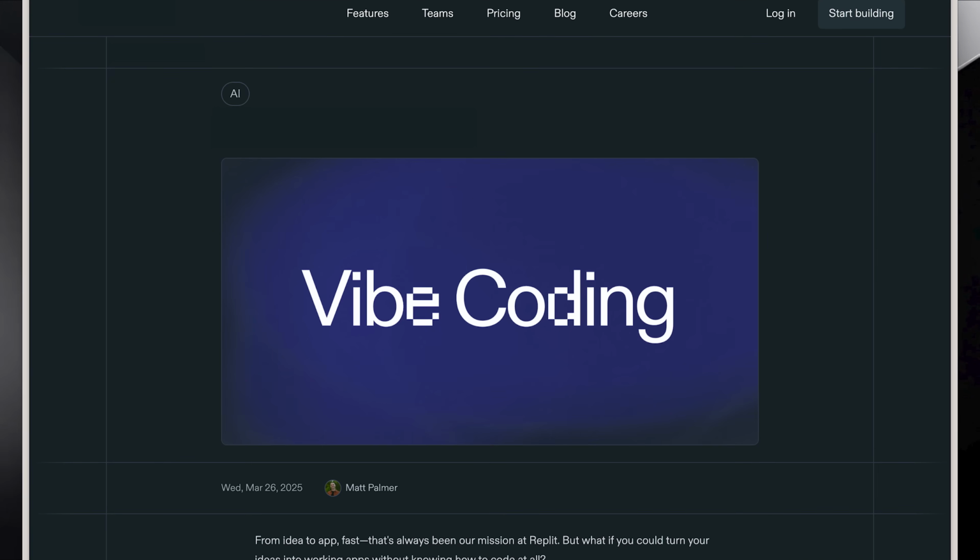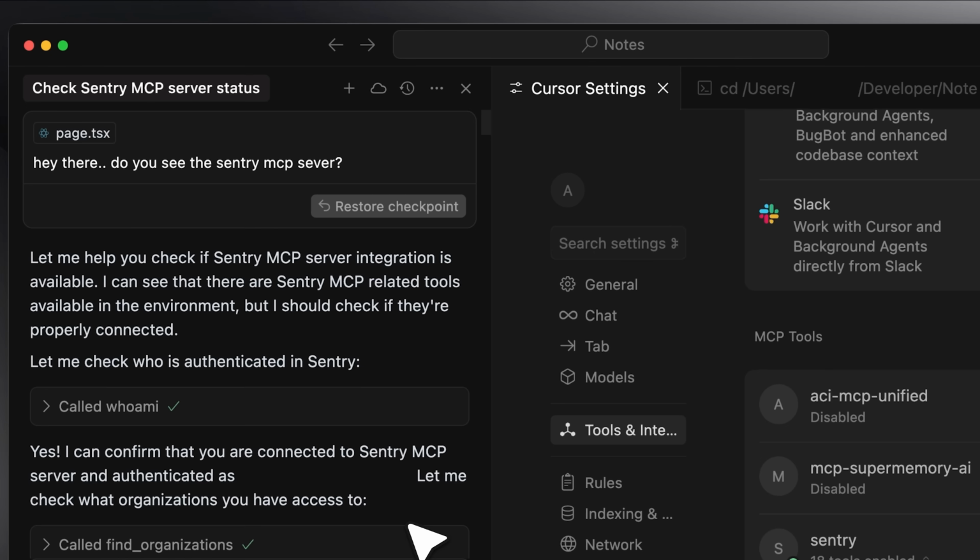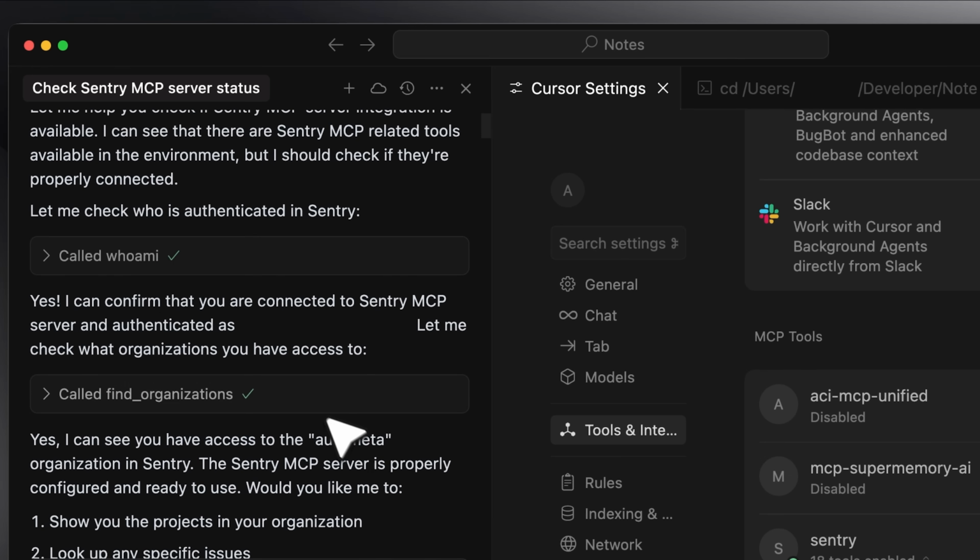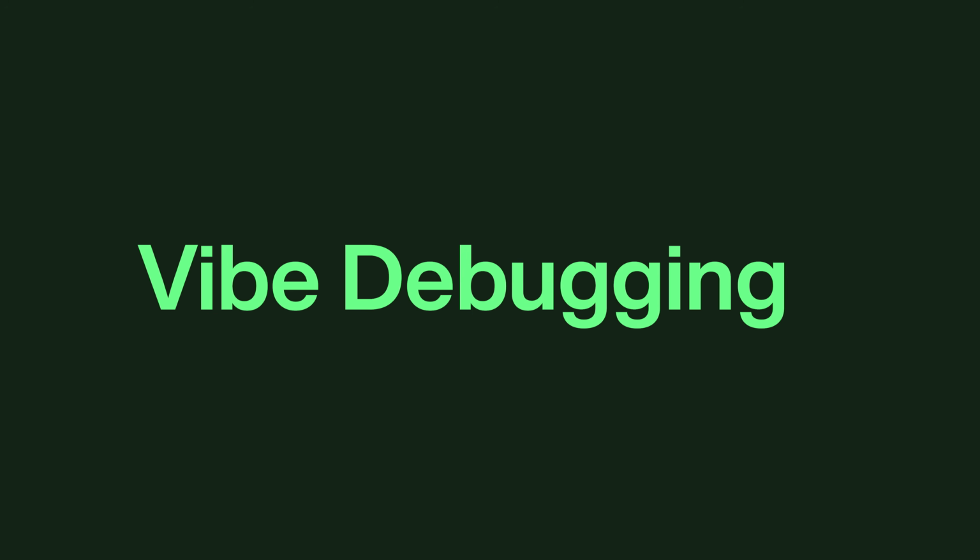Vibe coding. It's the new trend where people code without really looking at the code at all. These days, almost anyone who speaks English can do it. But vibe coding comes with a dangerous side effect, and that's vibe debugging.